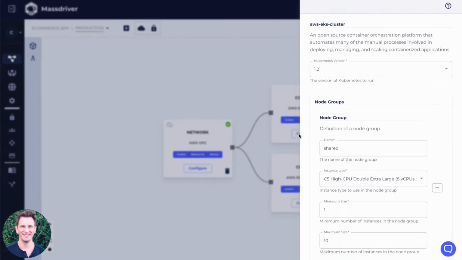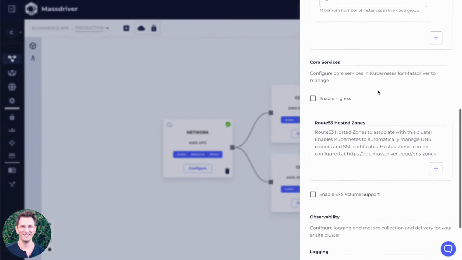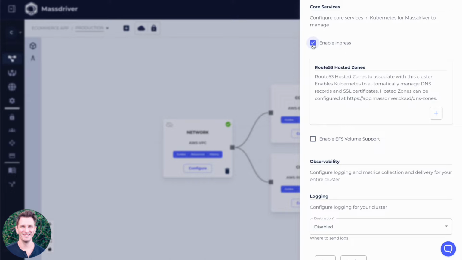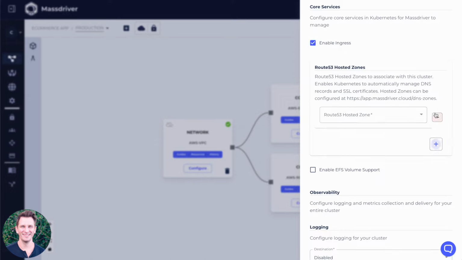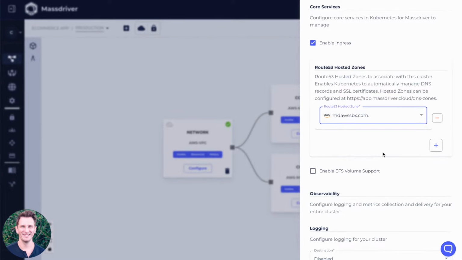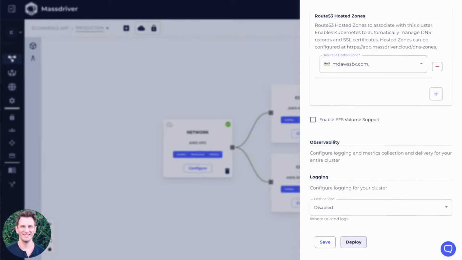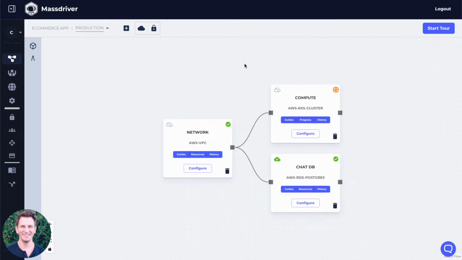Now we'll attach this to our Kubernetes cluster. By enabling ingress, we're allowing traffic to flow into our cluster, and by setting this zone, we'll be able to automatically register TLS certificates as well as subdomains for our application. We'll go ahead and deploy this Kubernetes cluster with those updates, and we should be ready to configure our application to run on Massdriver.